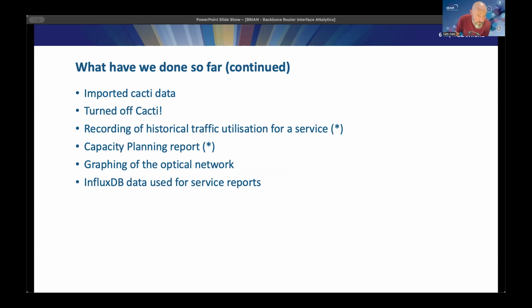The next 2 I'm going to go into in a bit more detail. The recording of historic traffic utilization for service and capacity planning work. We started graphing the optical network. And now we use the data that's available in InfluxDB for quite a lot of the service reports.